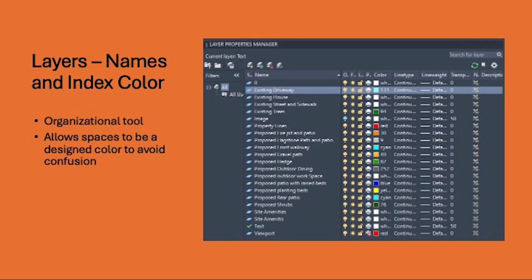Layers were incredibly useful for keeping the drawing organized. Everything was color-coded, and I could hide layers to reduce clutter and avoid confusion. Assigning each element a distinct color and layer was a big help.